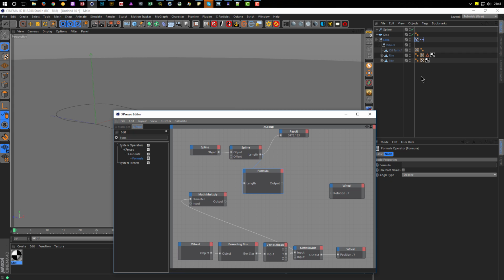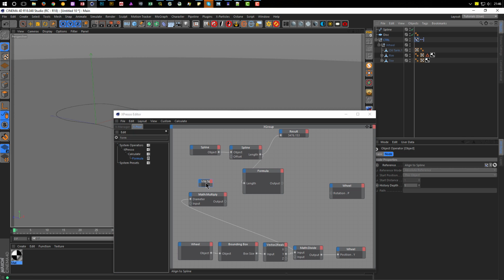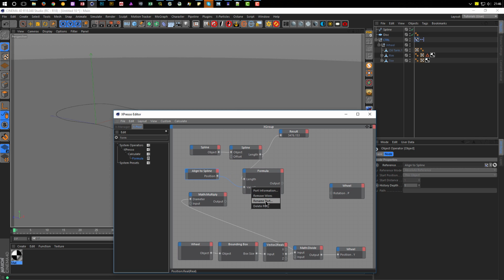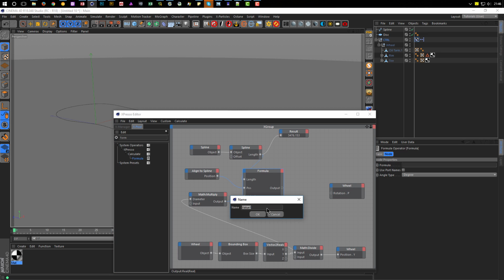Okay. Now, I need the position of this align to spline tag. So I drag in the align to spline tag, and click on it and drag in the position of it. This is my second one. So I drag this in. Value. This is position. And now the third one is here. Exactly. Now write it. Circumference.